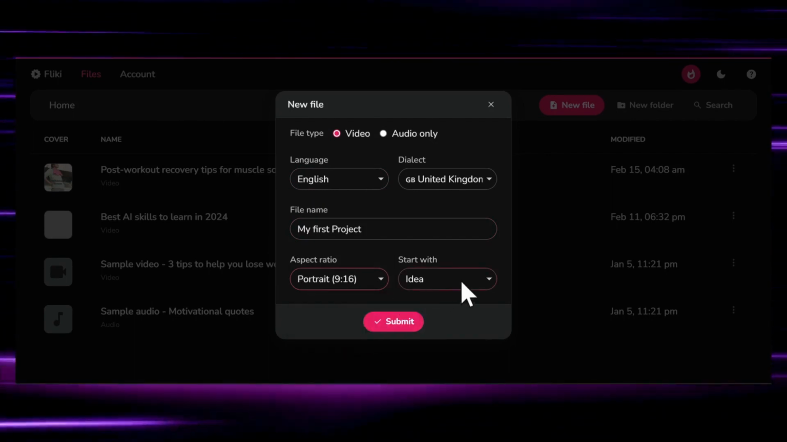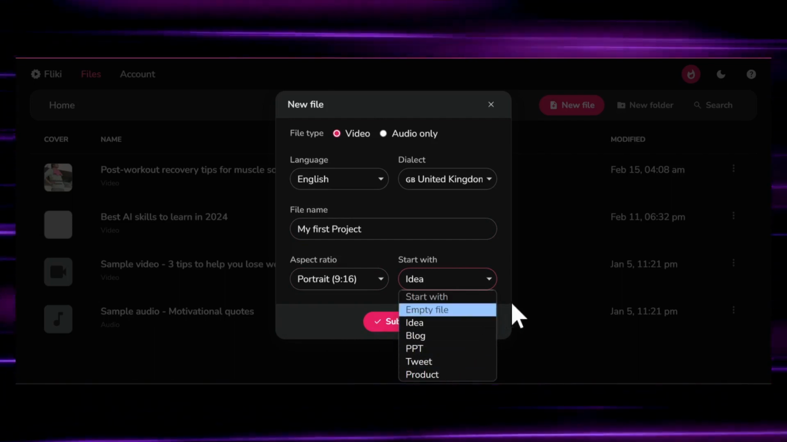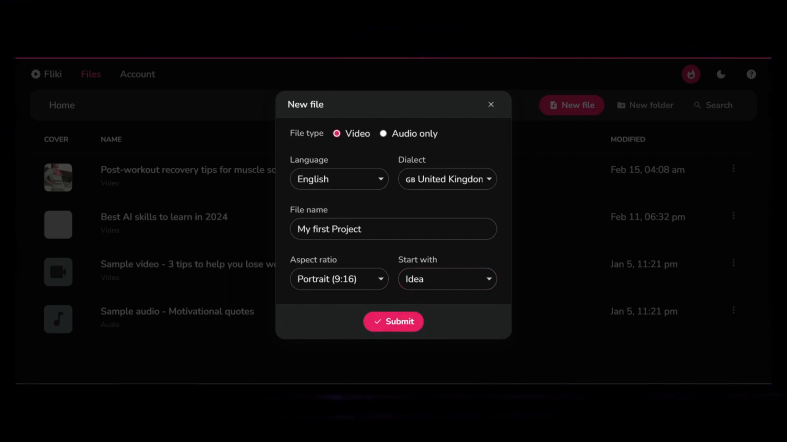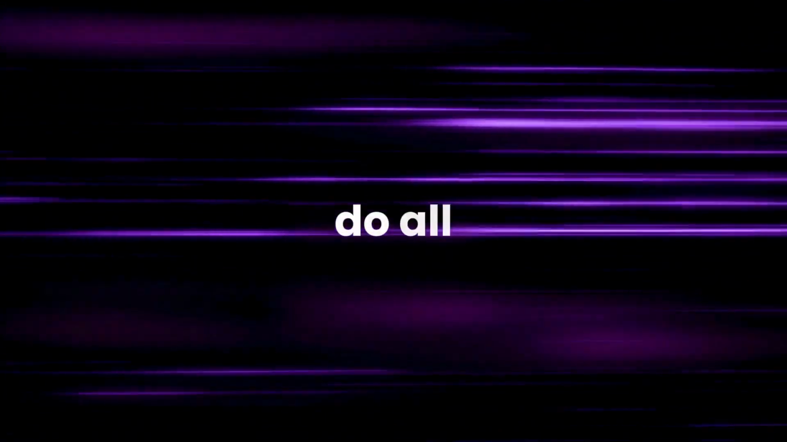You can choose to start with an empty file, an idea, a blog, or even a tweet. If you have a script, you can start with a blank file, but we want speed, right? So we'll let AI do all the work.